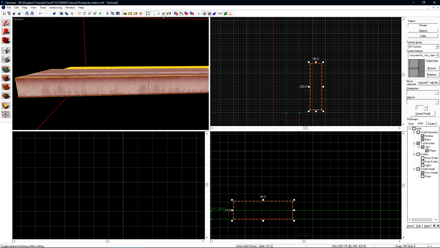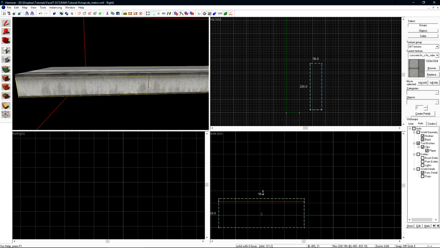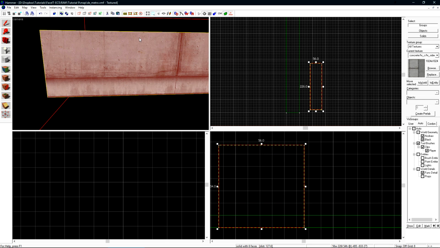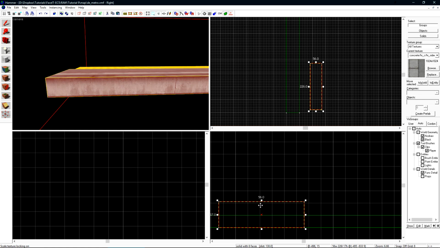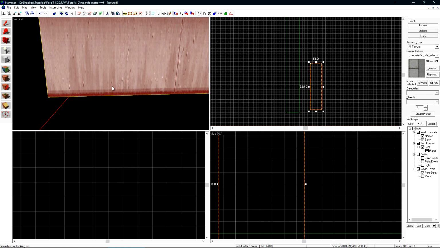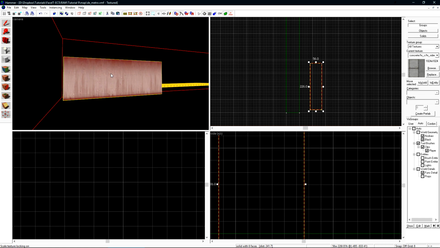The other texture lock is scaling texture lock. If we make this brush bigger, we see more of the texture as it scales larger. If I turn scaling texture lock on and I resize it, it only shows what was there before we rescaled it. It just stretches and skews it to fit the size we want.